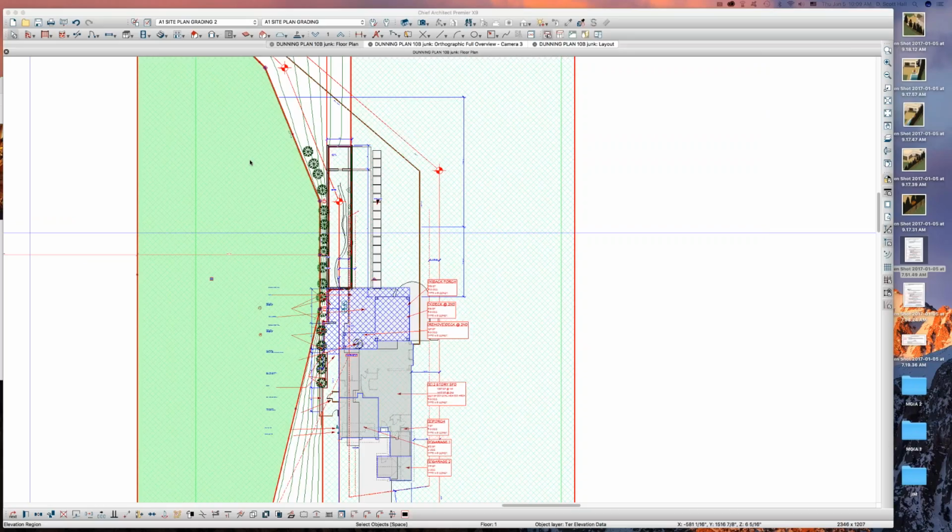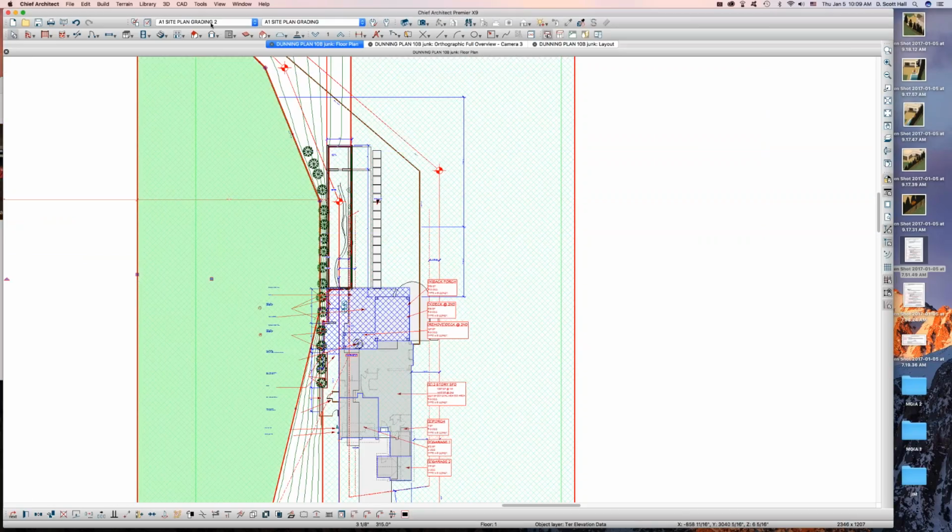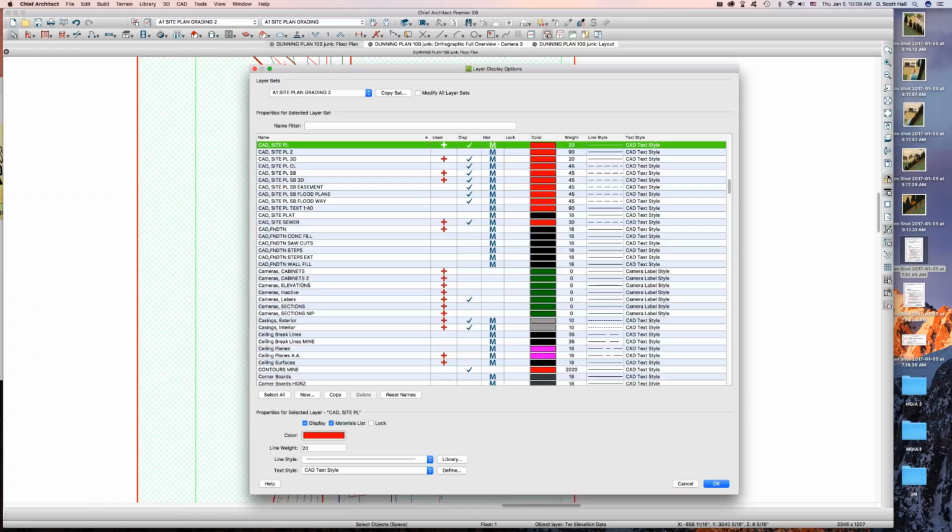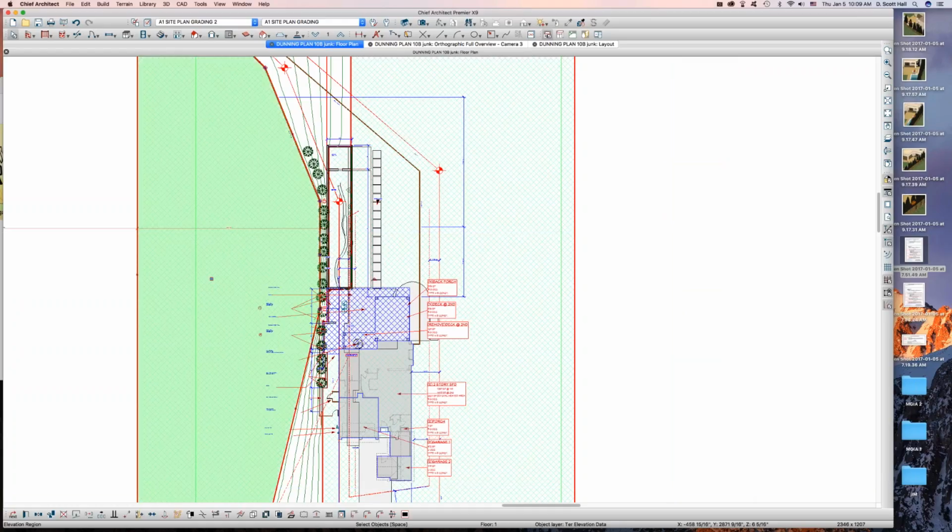The point is, why do I have so many anno sets? Well, that's why: I want to mess around with my grading. So I go to my grading anno set, which triggers the right layer set. I know you can keep the same anno set and then go over to layer display options and turn layers on and off. But why don't I just go to the A1 site plan and grading plan? All the right layers are on, and it's done. What's the mystery? And so now I can control my grading.